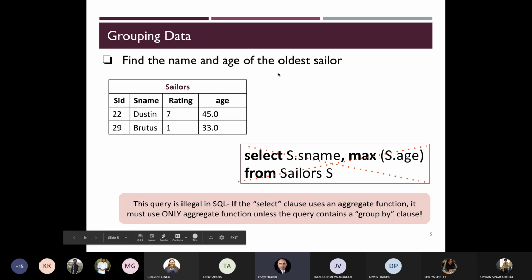Find the name and age of the oldest sailor. The oldest sailor means that the sailor whose age is maximum. To do that, we can find a maximum of age, but we cannot use maximum without any grouping. For maximum, minimum, summation, and aggregated functions, mostly we use group by, right? We group them by another column, right?